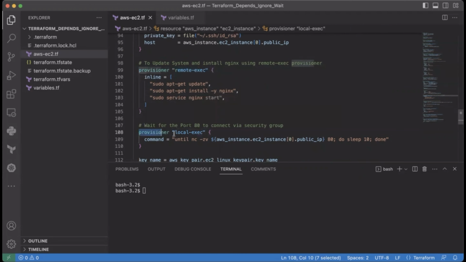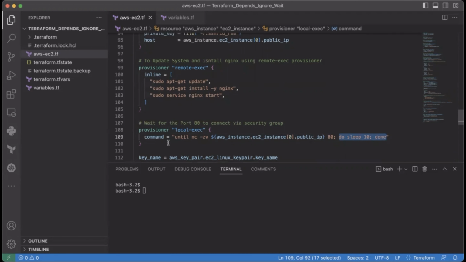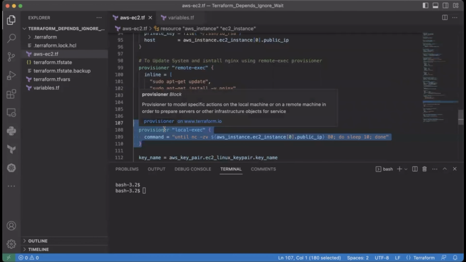Now I have a provisioner local execute. I use this to make sure my web server is reachable. What I'm doing is a network connectivity test from my local machine, that means this will validate from the local machine where I'm running this Terraform. So nc -zv with the public IP of the instance I want to connect to, then port 80. And I wait for 10 seconds until it's successful to connect. So this is a local execute. I want to make sure my web server is up and running. That's why I've mentioned it here.